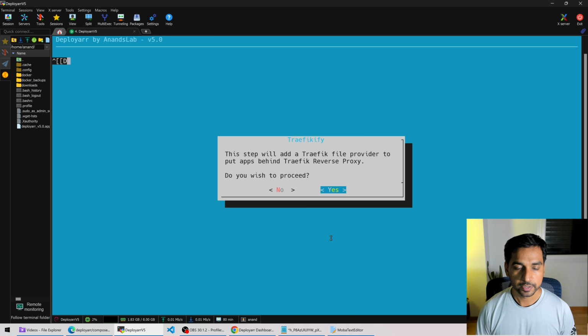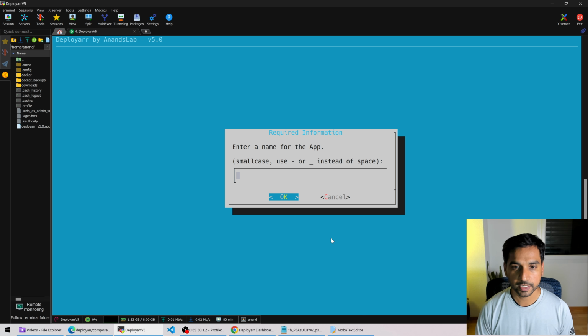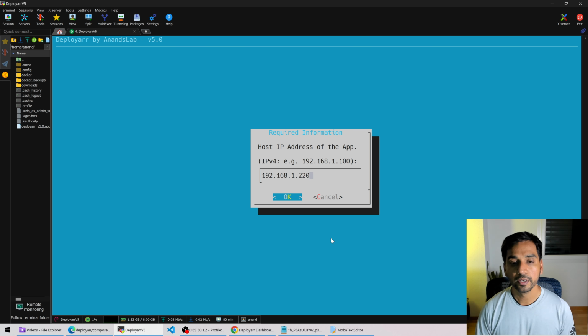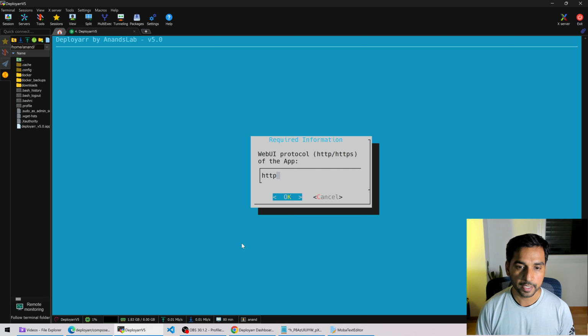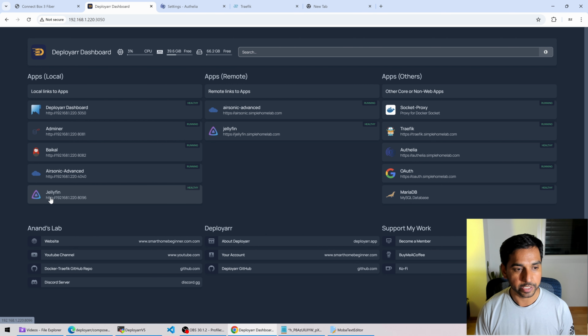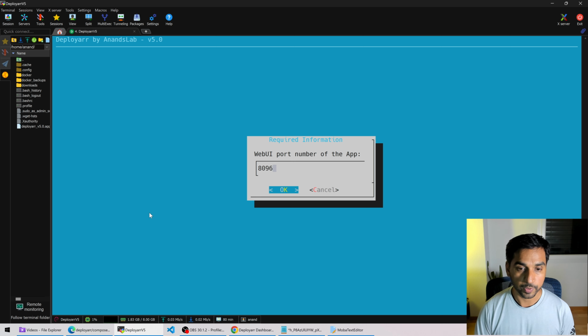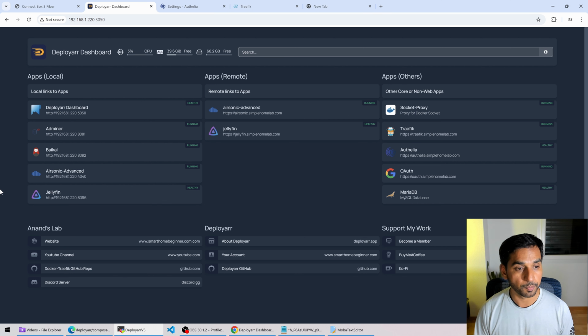We should be asked some questions. So enter a name for the app. I'm going to call it Adminer, and for the subdomain for the app, I will just leave it at adminer. What is the IP address? By default, your Docker host is given. You can go back to your Deployrr dashboard. This is the URL that we're using, so it's the same IP. And what protocol is the app available on? Once again, HTTP. You can see it right there. We'll leave it there. And 8096 is the port.